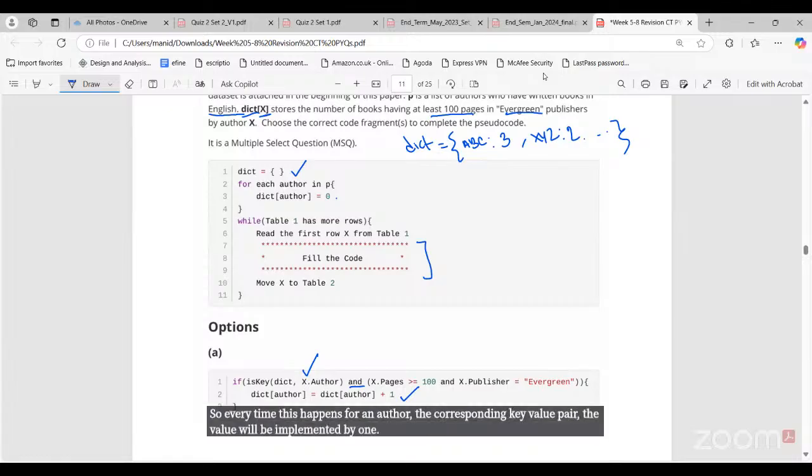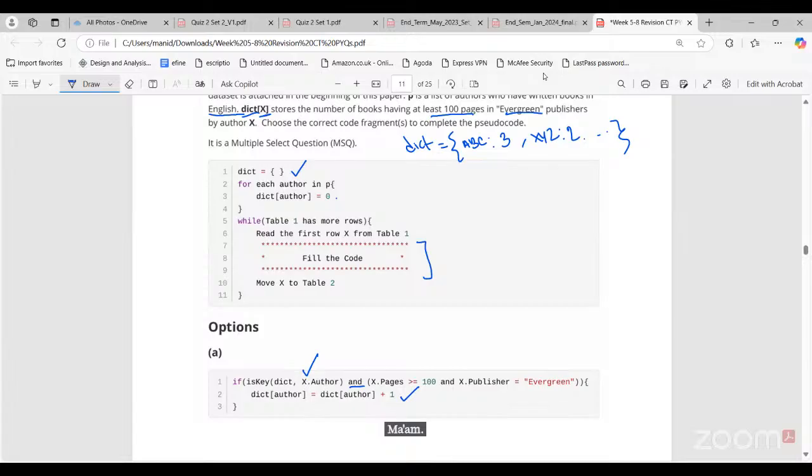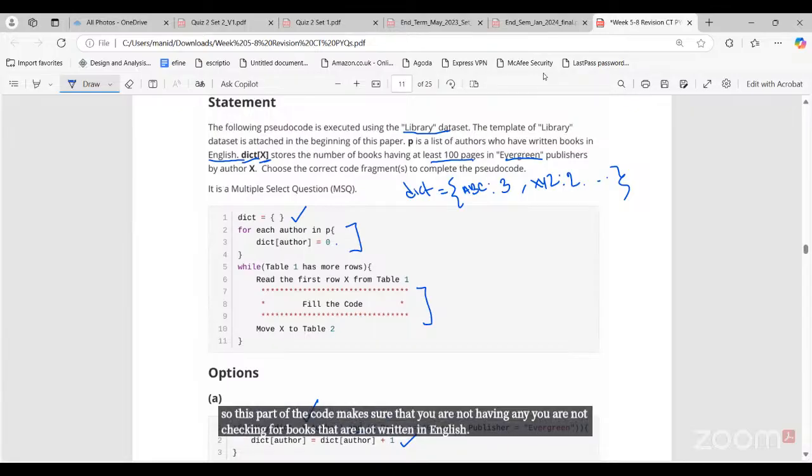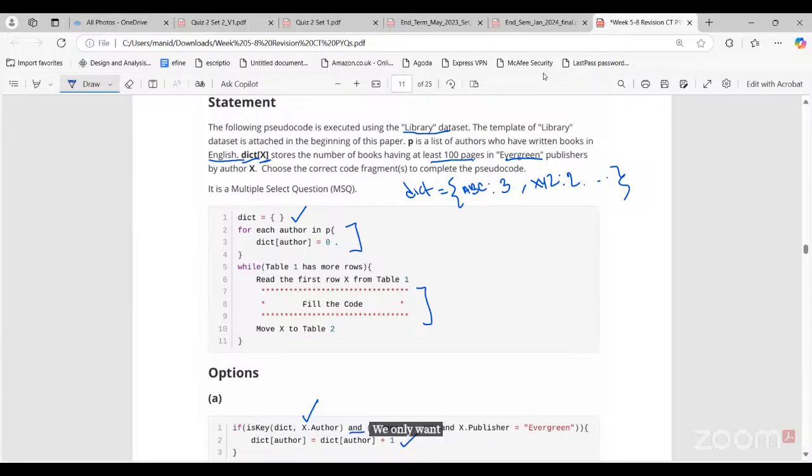So is this option correct or not? Ma'am, we will miss those books which are not written in English. Because in the question, it is telling X shows the number of books having at least 100 pages in evergreen publishers by author. But we are taking these authors from which list? From the P list only. So this part of the code makes sure that you are not checking for books that are not written in English. We only want those books which are in English and also satisfy the other two conditions. That's why this line is given in the question.